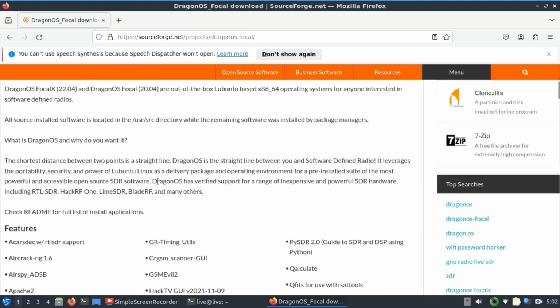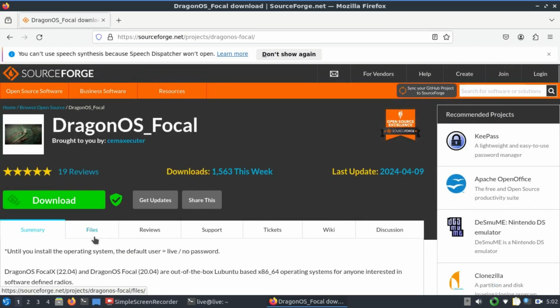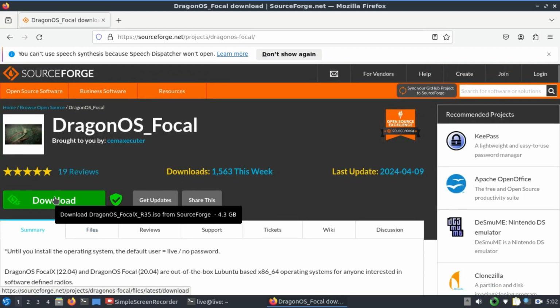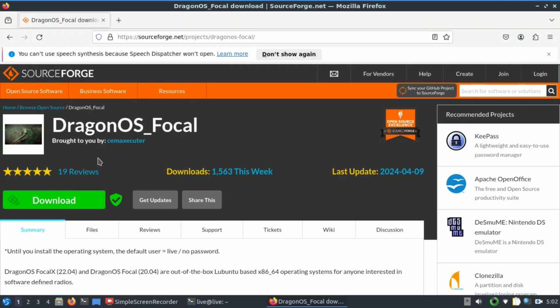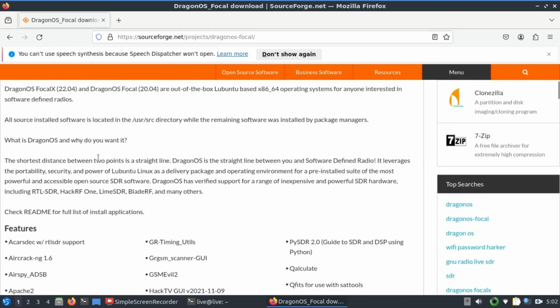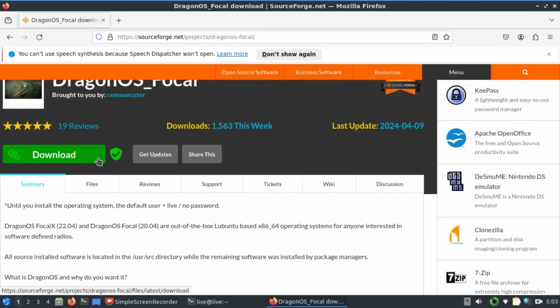This is version R35, and you can simply go to download and it will start downloading automatically. I would like to thank the developer, CMA executor. I use a lot of his videos to learn about the different tools available in DragonOS Focal. So thanks to the developer who has developed this beautiful Linux distribution.